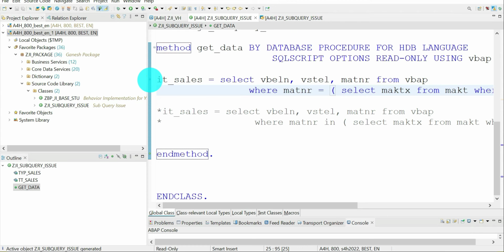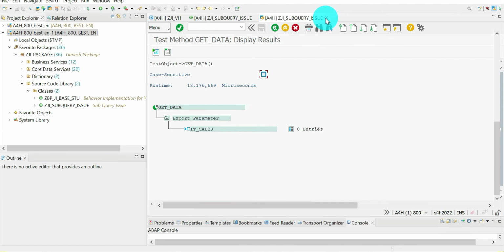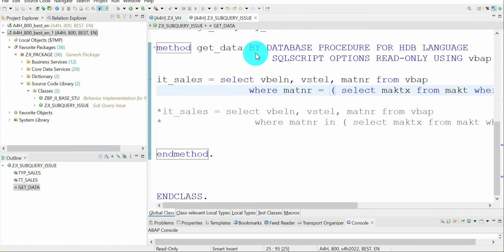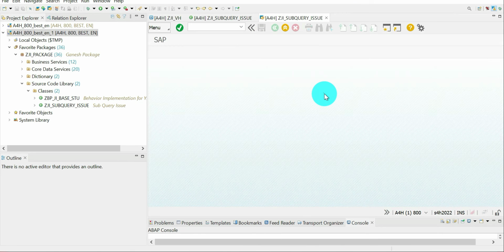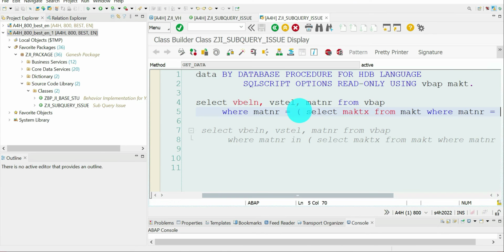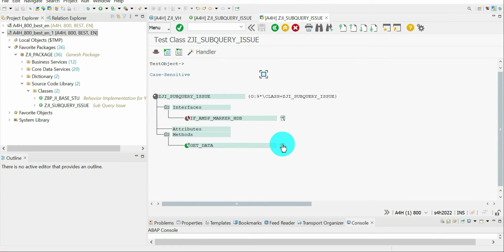And keep a breakpoint. Here I'm not getting the execute option, so let me open it in a GUI. Even in the GUI, I'm not getting the properties of the logon pad. I'm not getting this property, so that's why I'm opening it like this, and execute it. Then execute.